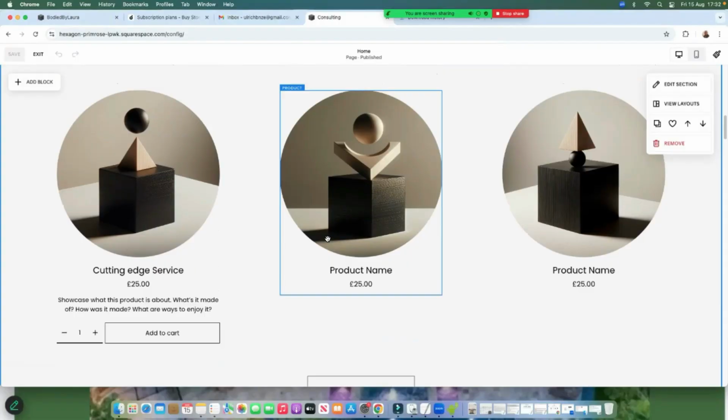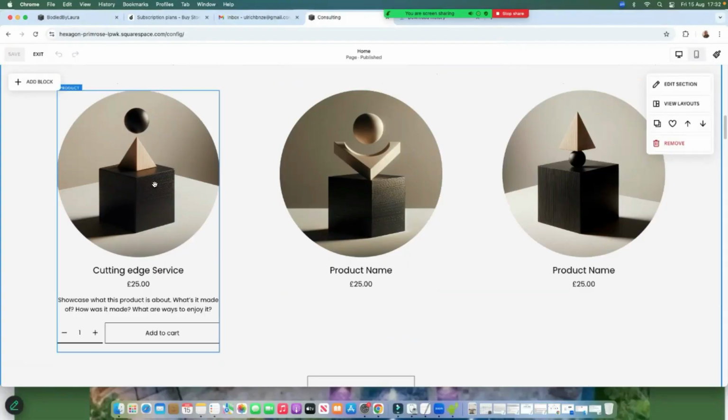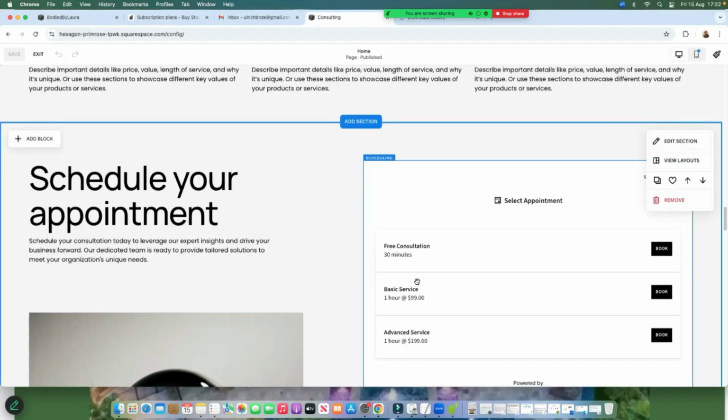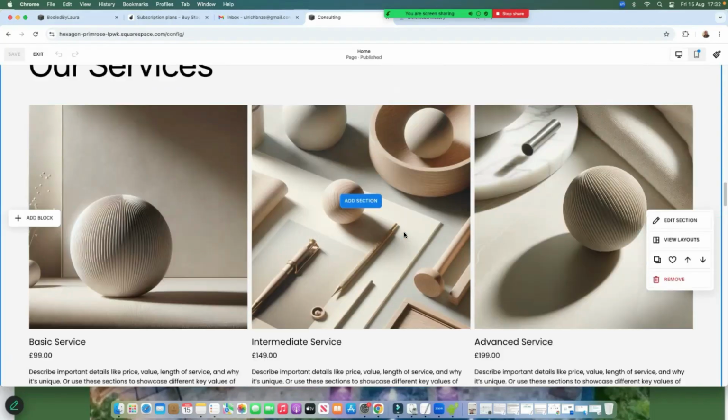So I have a product here, right? This is a product I have, and I put the add to cart. I've added other details. So now you know how to add the other details. I've shown you how to add a section.